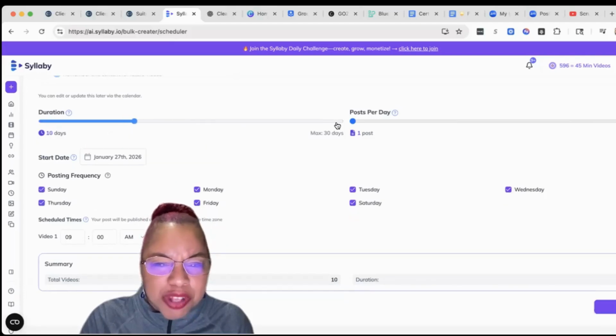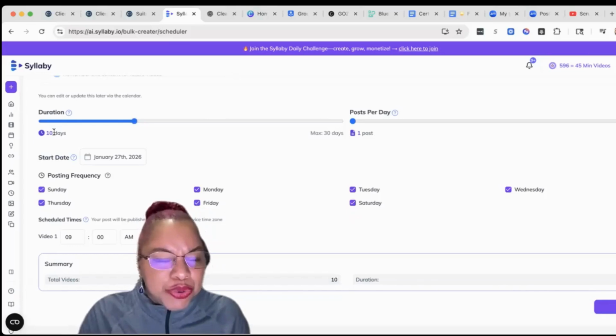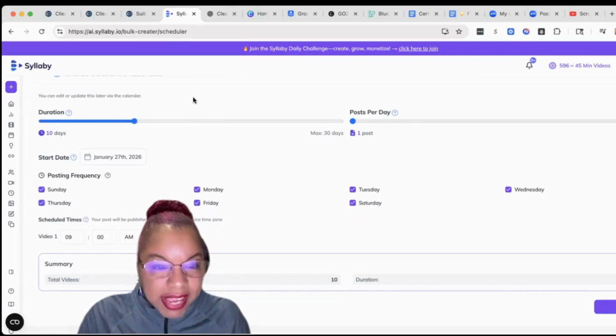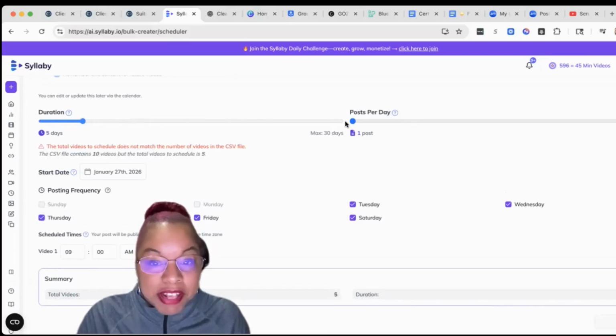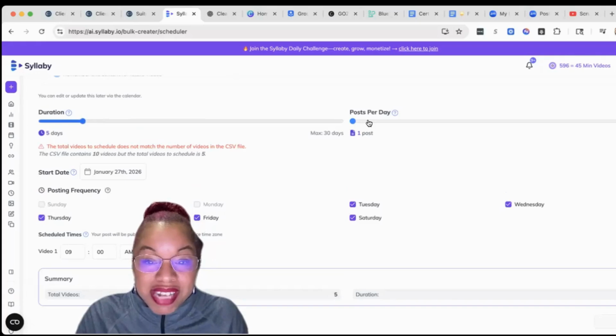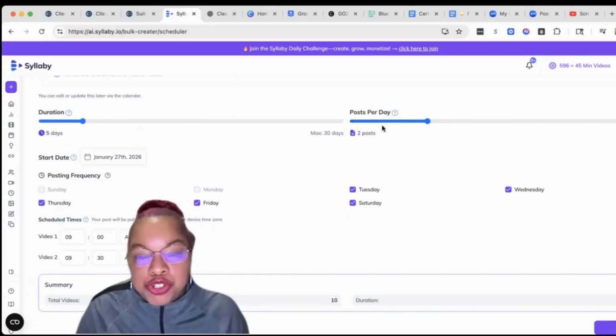I think the max you could do is up to 30 days, but I can do 10 days, 1 post a day, and you see that error goes away. Or I could do 5 days, which is what I'm actually going to do, for 2 posts a day. Gotta move it all the way around there. The max is 5 posts you can do per day.